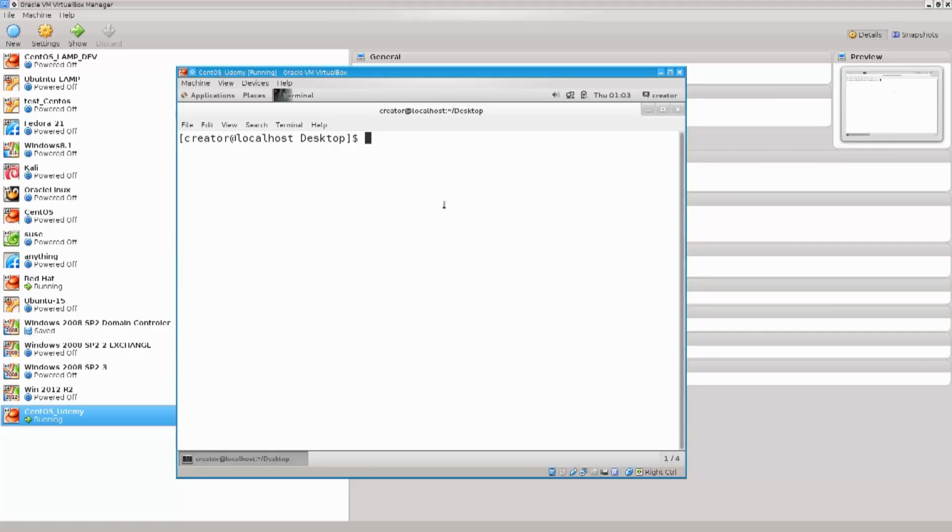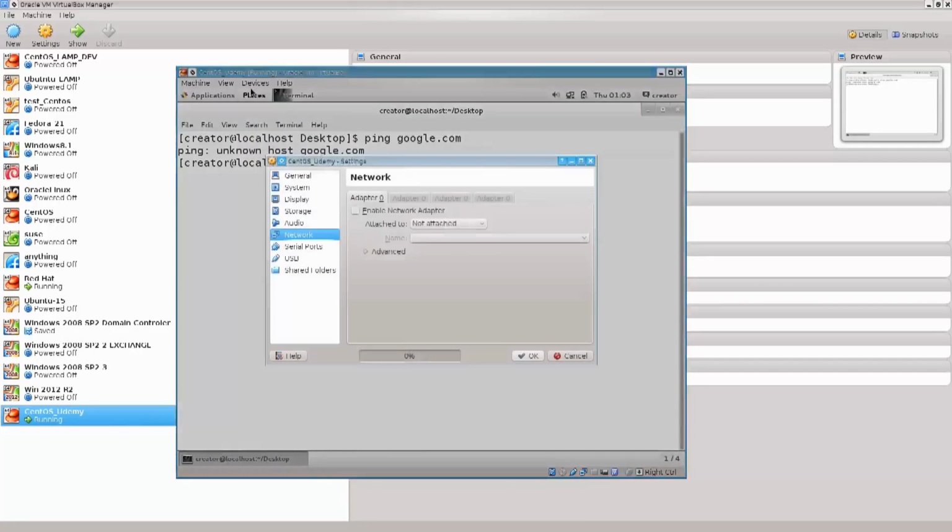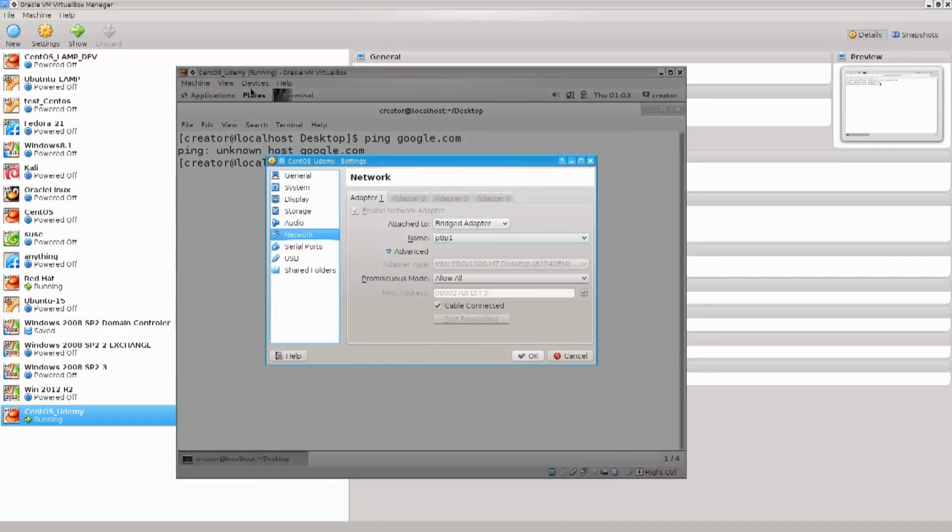The first thing that we need to do is verify that we are connected to the internet, so just go ahead and type in ping, and the address at the top of my mind is google.com. Unknown host. So we do not have internet connectivity. This can be a problem. Go ahead and click on devices. Let's see, are we in bridged mode?